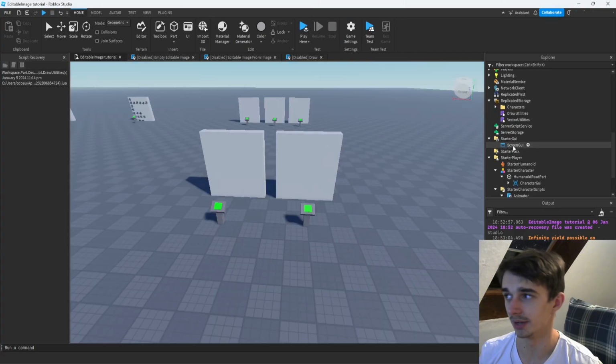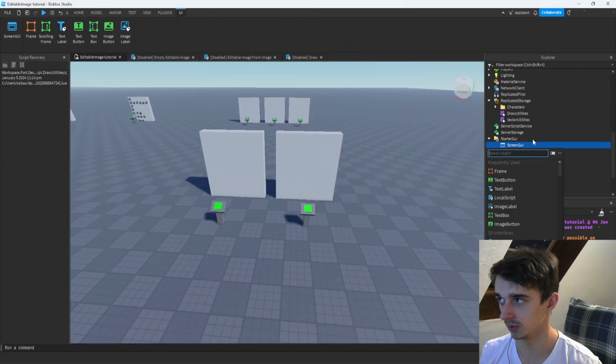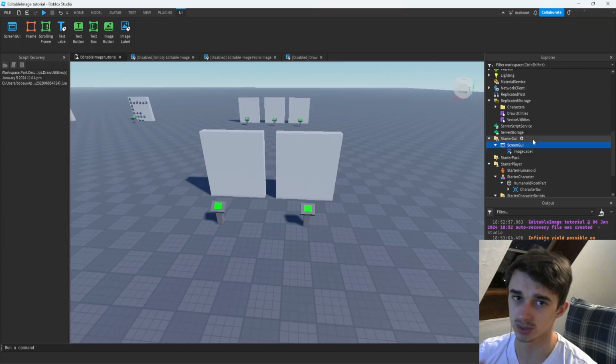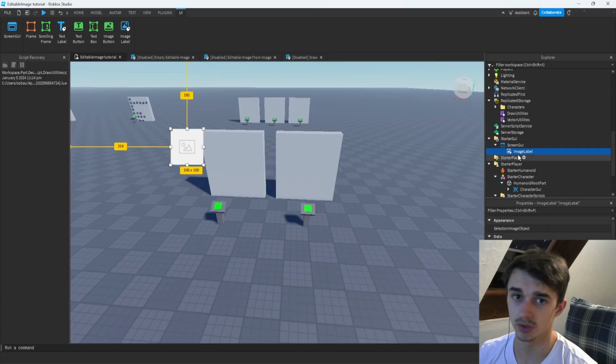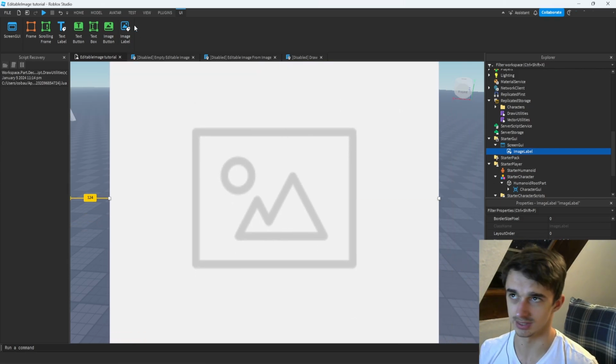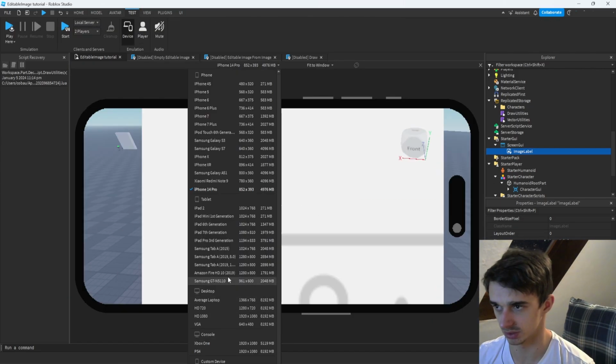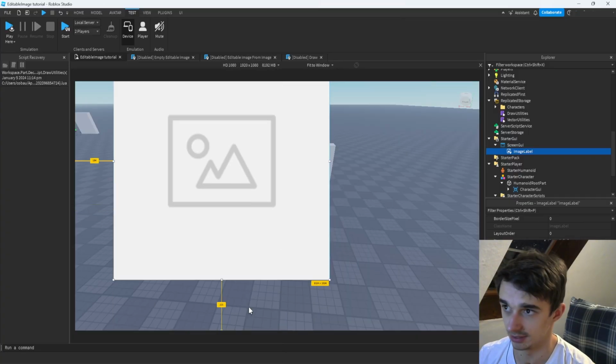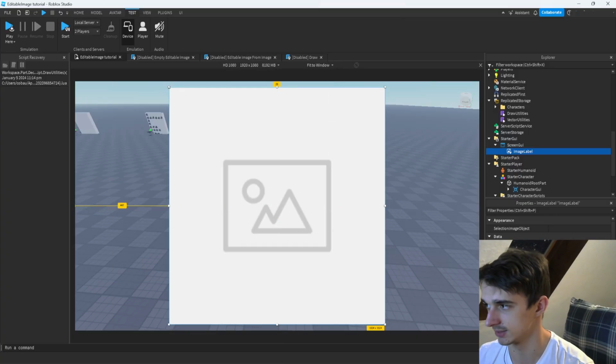For this we need a GUI. I already created a screen GUI here. We're going to create an image label for this because we need an object that has an image. And we're going to use the maximal size of the editable image, which is 1024. So I'm going to put the size of the image label here. As you see, it's totally gigantic, but let me put on a test. It is going to be 9020. So let us center that image, as well some adjustments.